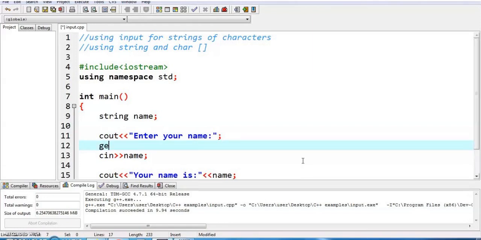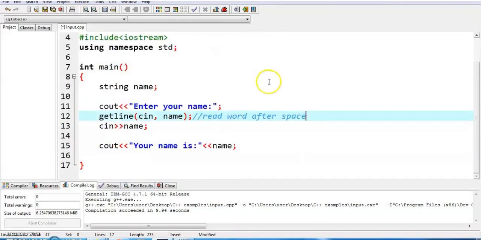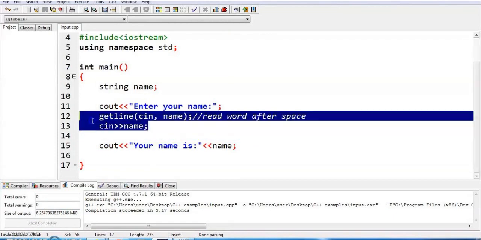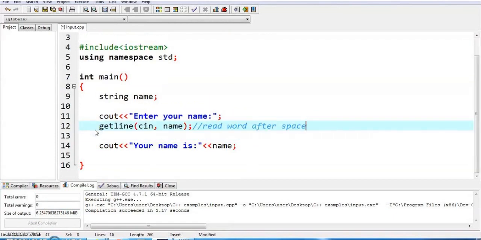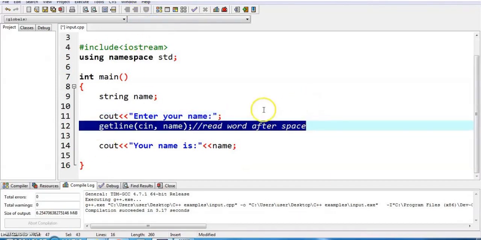So this is the syntax to use the word getline. Put getline with a bracket, you write the word cin and your variable name, and put a semicolon at the end. What is the function of getline? To read words after a space. Once you have written the word getline here, you can just remove the cin, because this has the same function as the normal cin, but this is specifically the syntax for cin for the data type string.